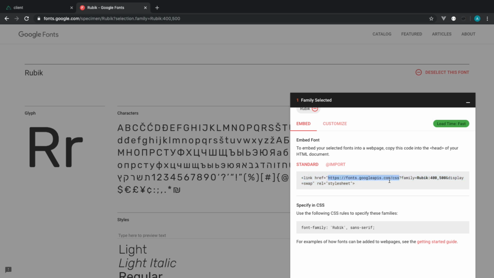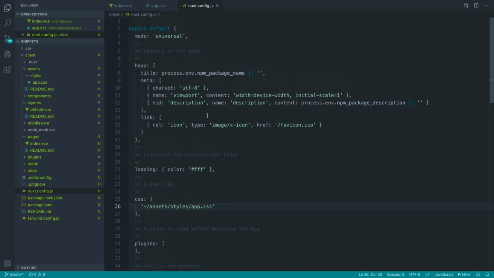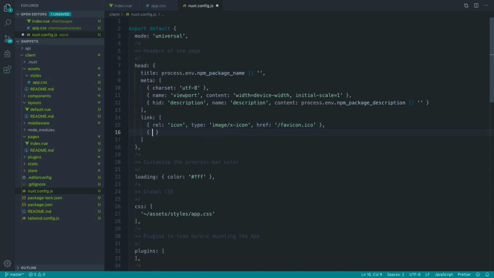We're going to grab the href for this, and we're going to manually include this over in Nuxt. So if we head over to our Nuxt configuration file, of course we want this loaded globally. So under the link section in head, which uses Vue Meta, we're going to provide a stylesheet option in here. We're going to set the href to that link that we just grabbed, and that's pretty much it. That's all we need to do. So already we will have our Rubik font ready to go.